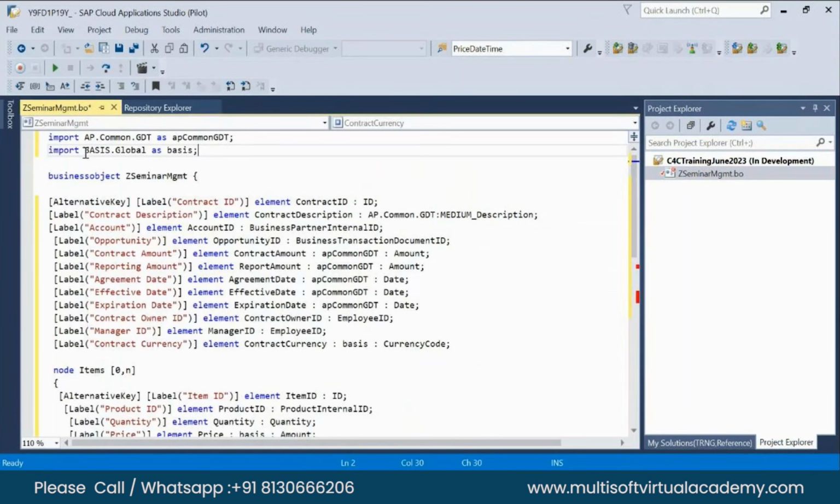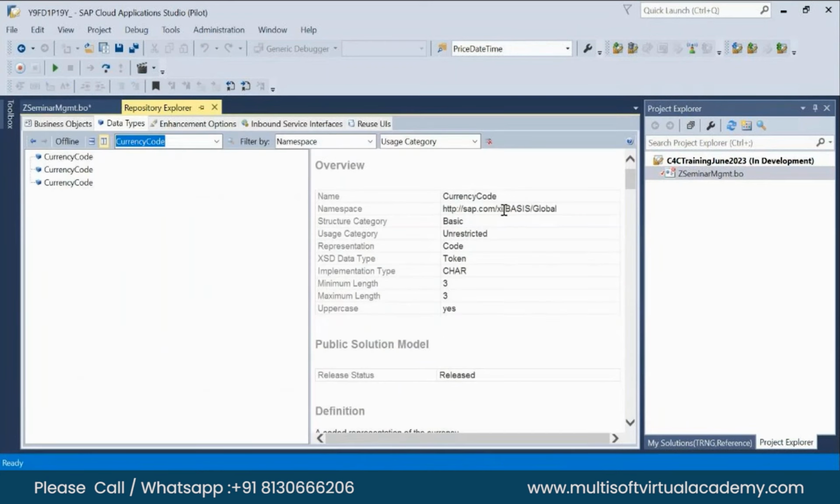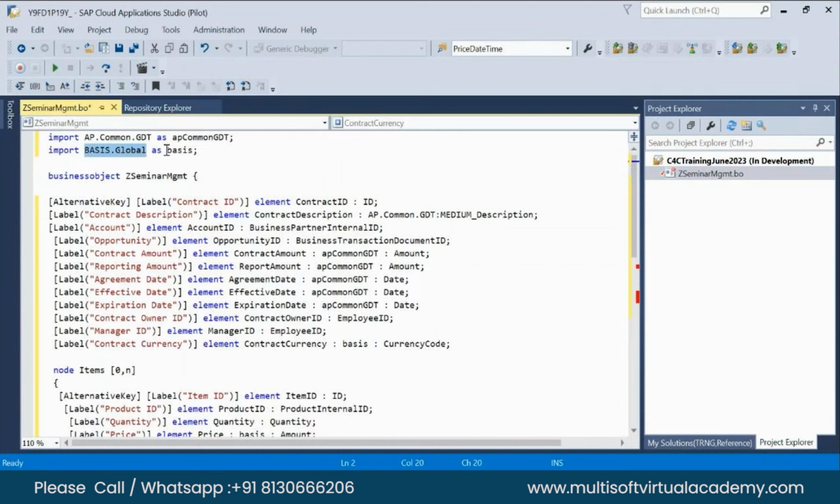I'm using import basis dot global. This name only you have to write, not xi, from after xi. Got it. Basis dot global, and as basis, any alias name. This is kind of an alias name. So you see, I'm using an alias name. So this means this currency code belongs to this import, this library.